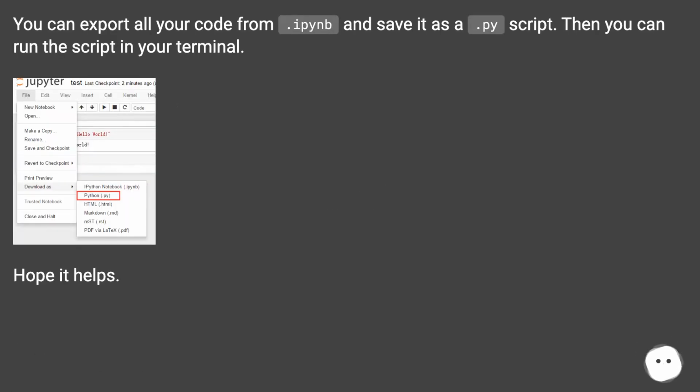You can export all your code from .ipynb and save it as a .py script. Then you can run the script in your terminal. Hope it helps.